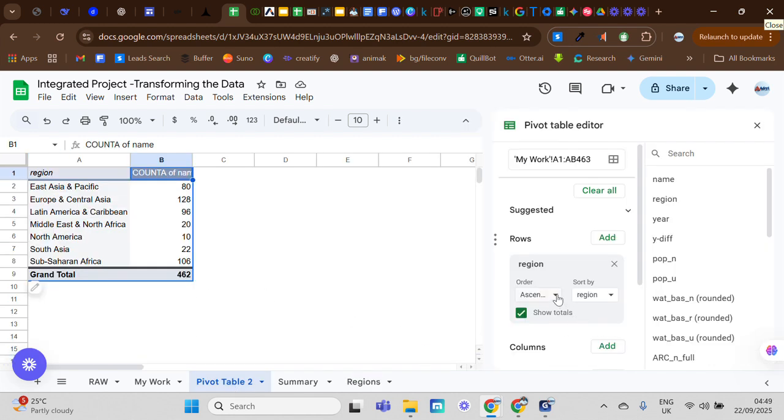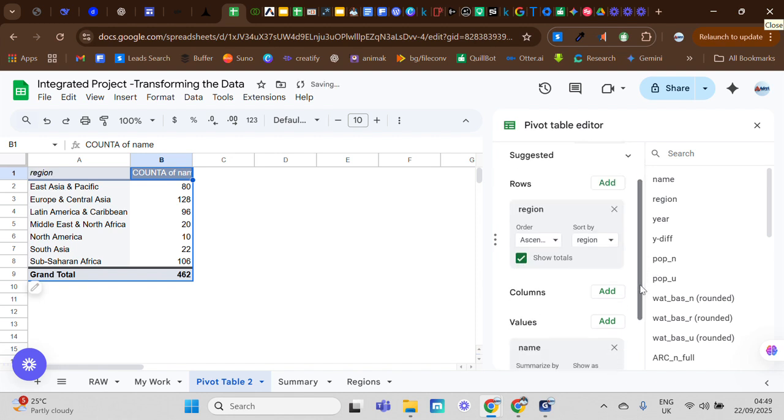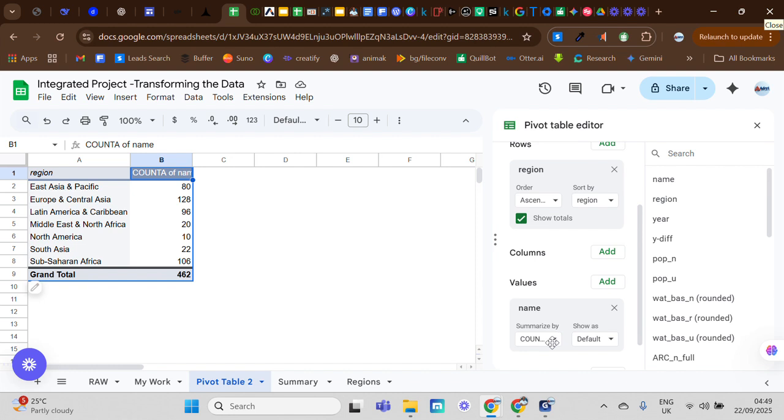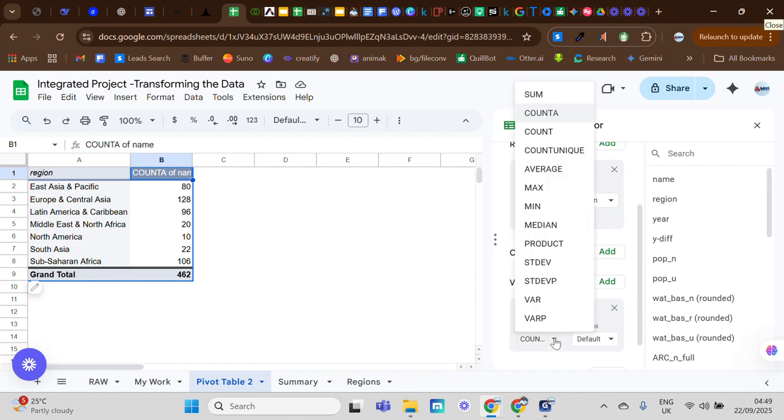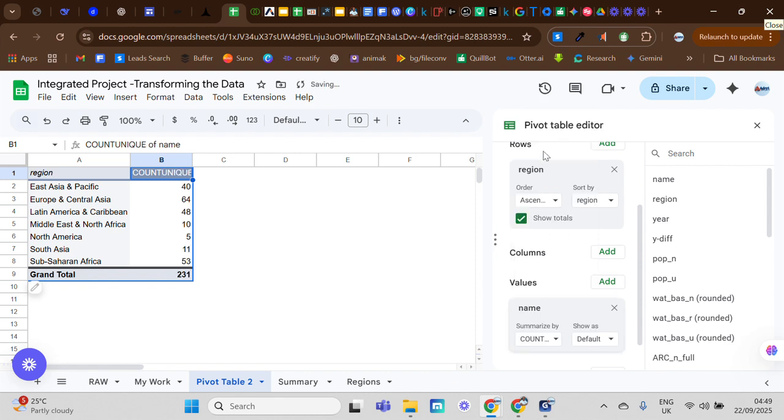Now let's go to the value settings and see if we can correct that. We have this function here which says count unique, which means you don't count the same thing twice. So let's select that, and then we can see that the number is back to what it has to be. Very perfectly done for us. So now we have our countries per region.